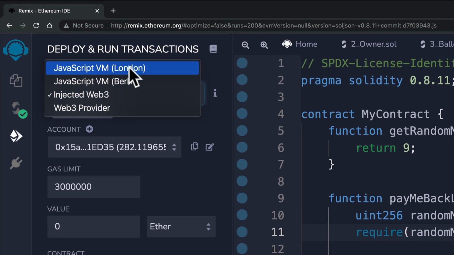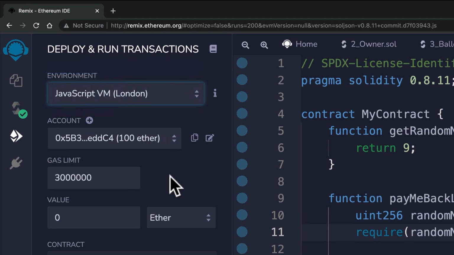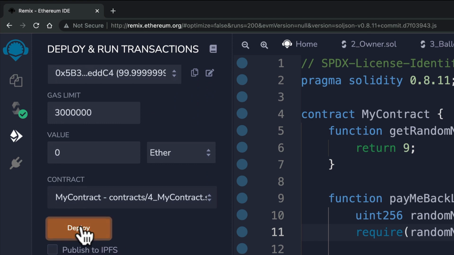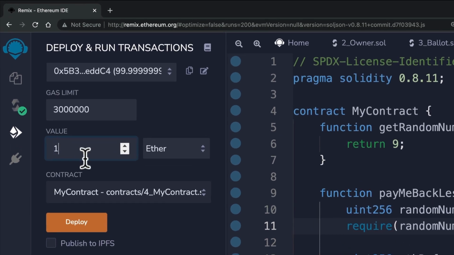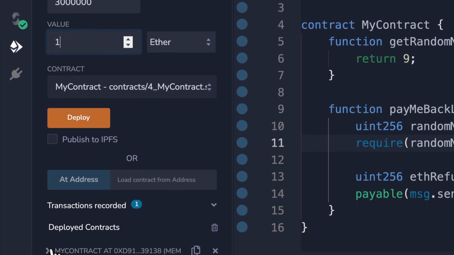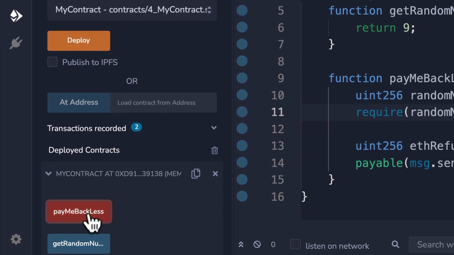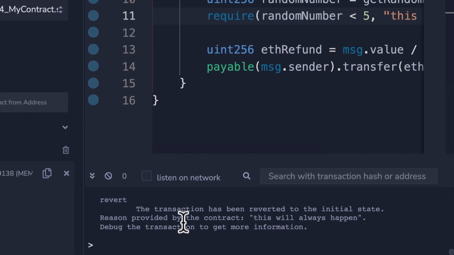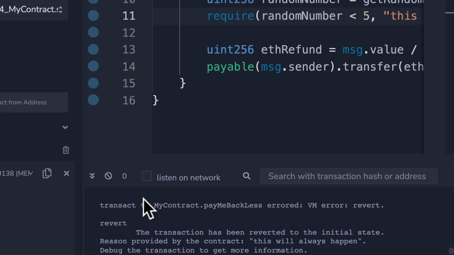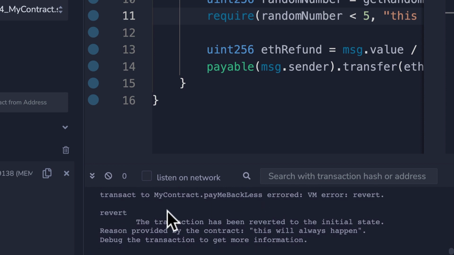Let's use the JavaScript VM. And now let's pass 1 Ether again. And now in this tab here, you can see transaction reverted and the message, this will always happen.